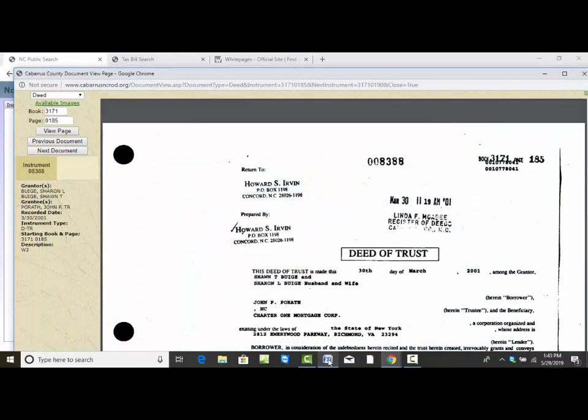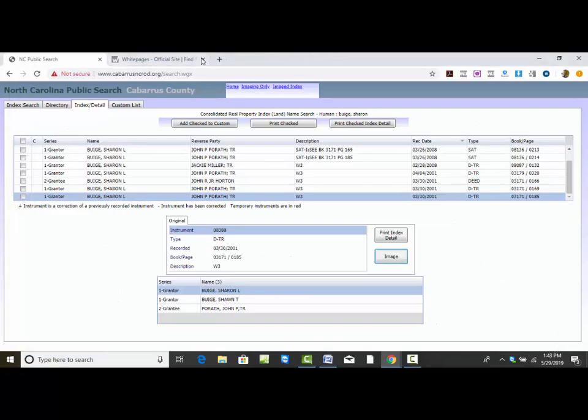A lot of people, for some reason lately, have been turning stuff in, going, oh, look, it was assigned, so that's satisfied. No, it's not. It's just somebody else. They changed the name of who's owed the money. That's it, okay? So we got this one, March 30th, 2001, right? March 30th, 2001. So, I don't need the tax bill search anymore.